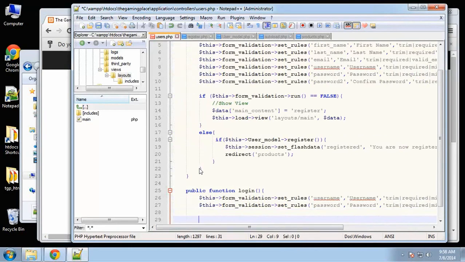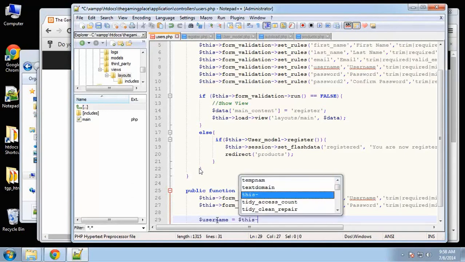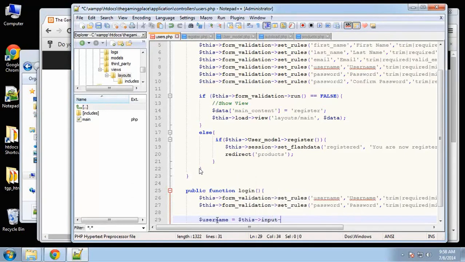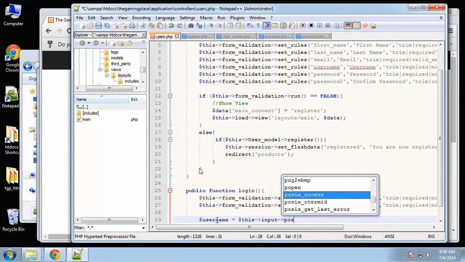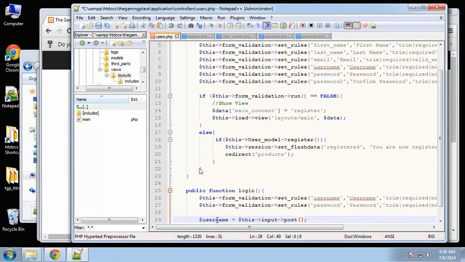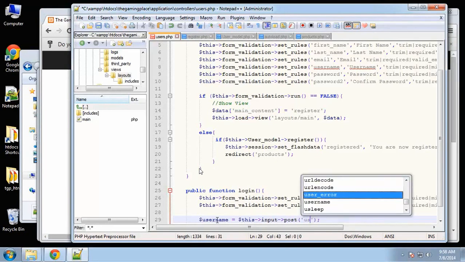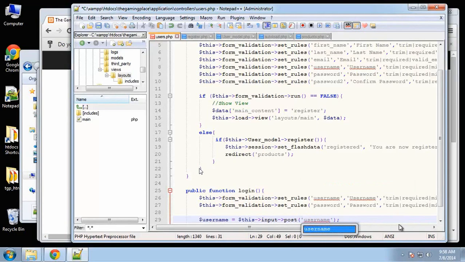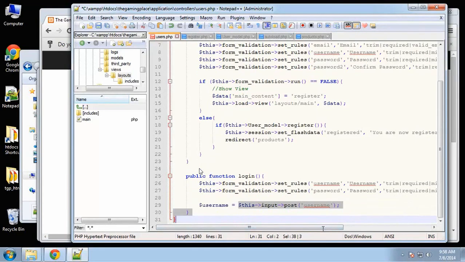So I'm going to grab the input, the username and password, and put them in a variable. So username is equal to this input post username. And I think I have already told you, but this here is the exact same as using this.